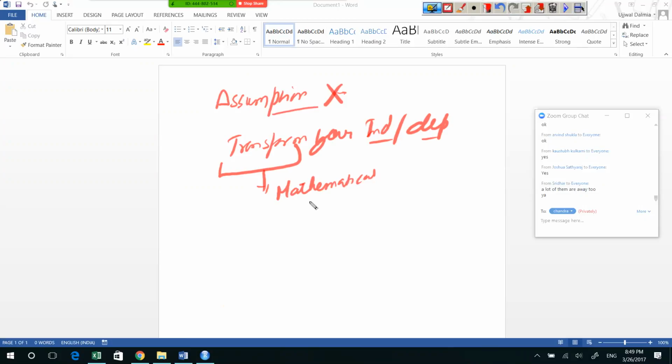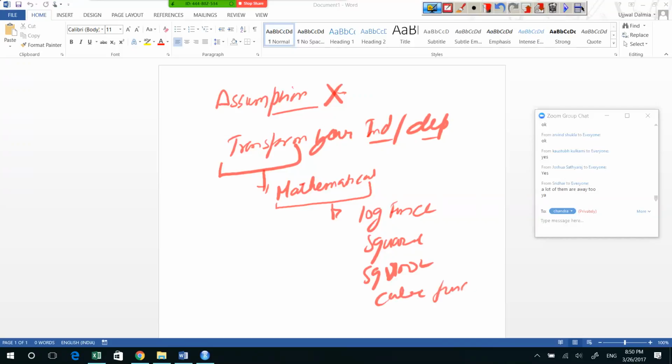A few of the very commonly used mathematical operations are the log function, square function, square root function, and cube function. So depending upon how your data is behaving, you apply one of these functions to make your data follow your assumptions. Now let me quickly show it to you with an example and it'll become much clearer.